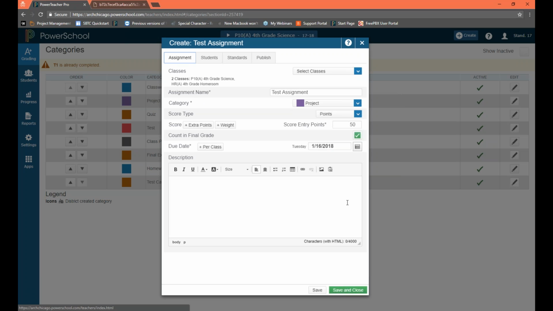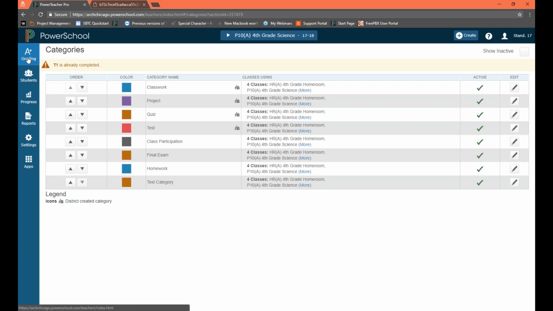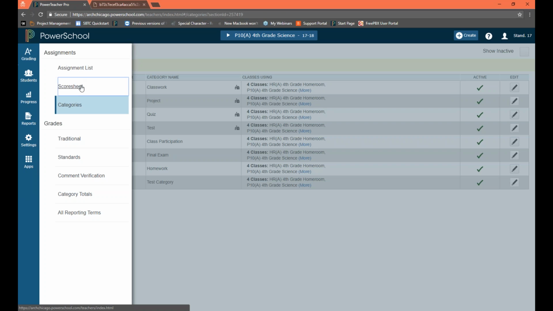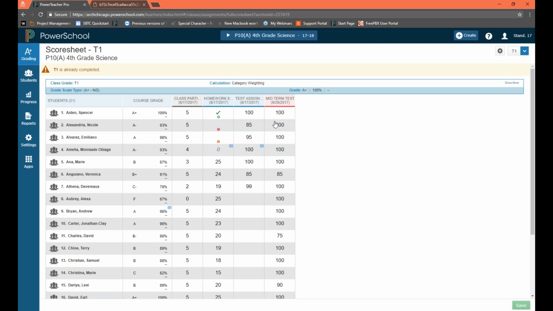So those are the different tabs up here. Now I'm going to go ahead and hit save. I've created the new assignment. I also notice I get a little link that says score the assignment. So from the assignment creation, I could click on that and jump directly into scoring the assignment. Now the alternative way to get to that would be to go to grading, score sheet, and find that new assignment.